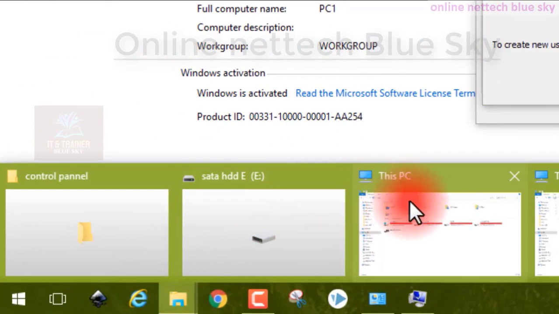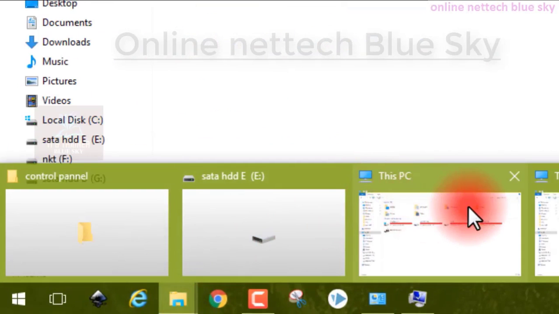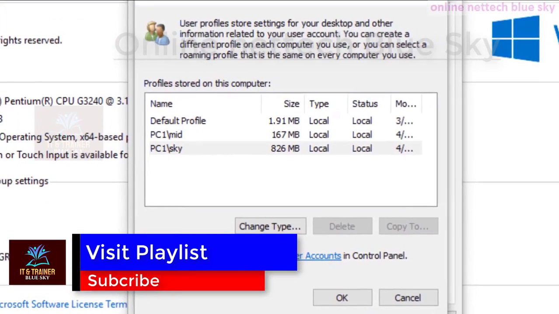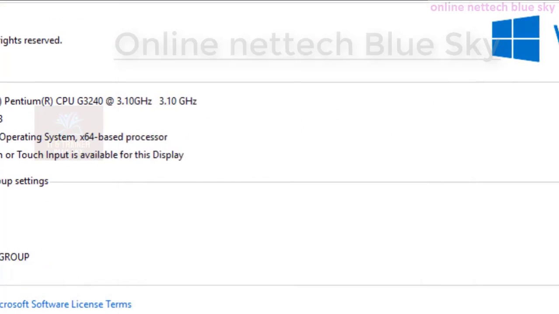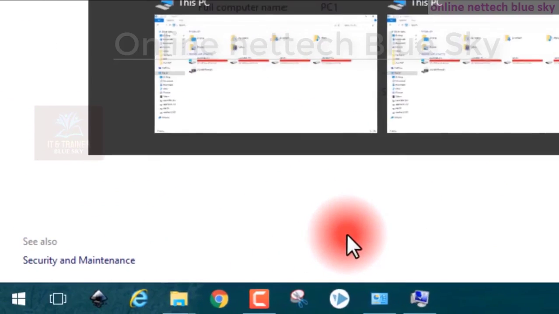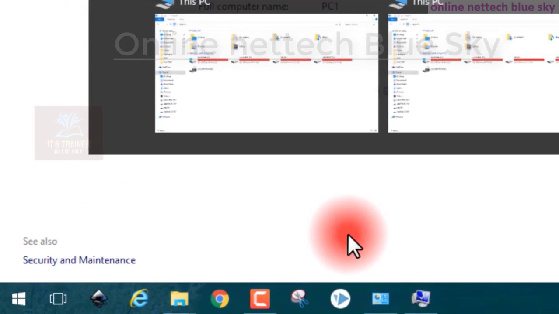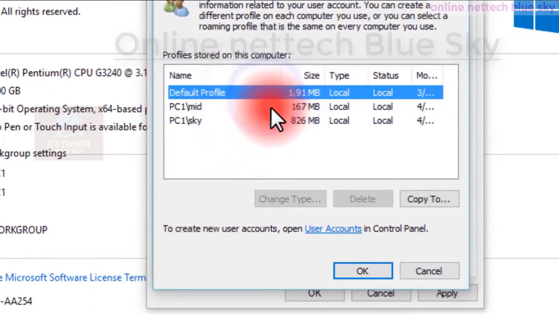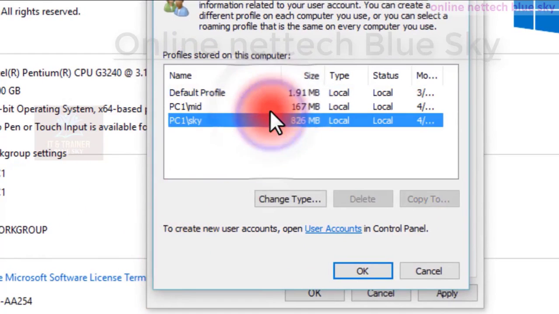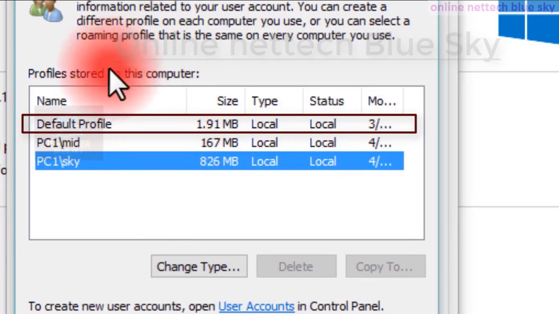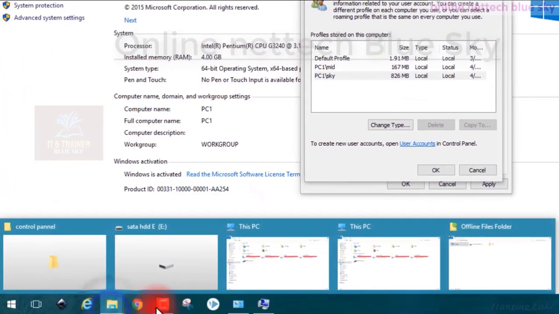I'm just showing here, going to This PC, and inside This PC you can go into Users. See, this is the sky showing here, and this is one type of user. Mid is a local user. Second is my Mid. This is a default profile, meaning the operating system created this default profile.